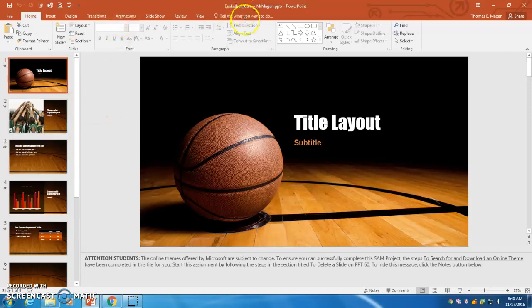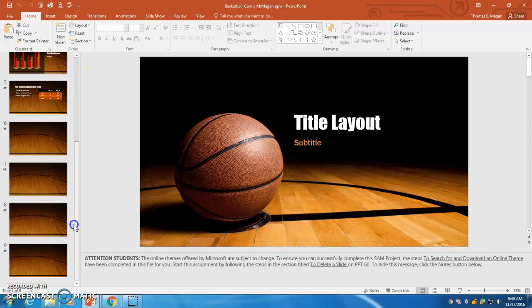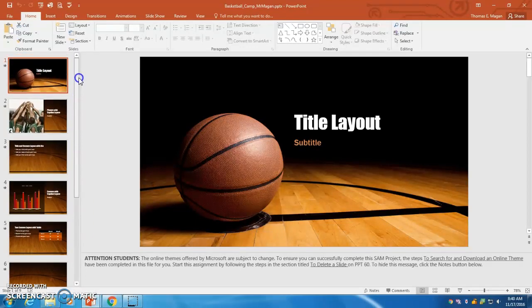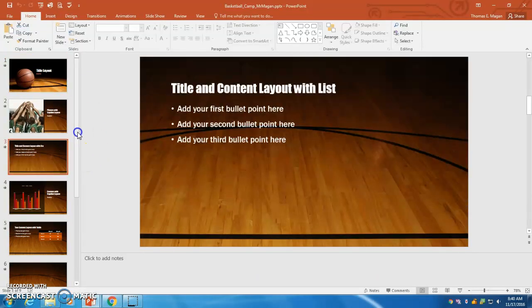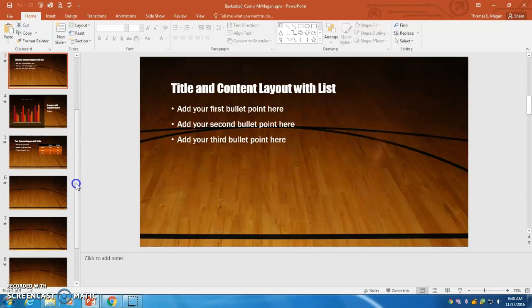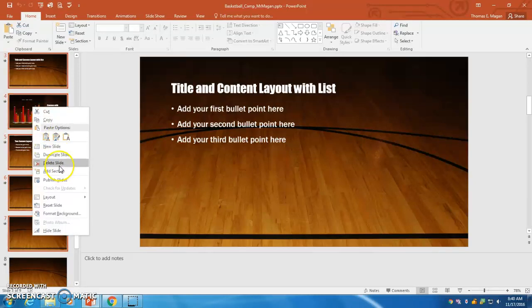So again, this theme of basketball, which is already preloaded on here, comes with several different slides, many of which we don't need. So over here, we're going to select slide 3. Now hold down the Shift key and scroll down a little bit. So holding down Shift, we're going to also select 4, 5, 6, and 7. Leave 8 and do not select 8 and 9. So select 3, then hold down Shift and select 4, 5, 6, and 7. Then we can right click on any of the selected slides, and we're going to click Delete Slide.